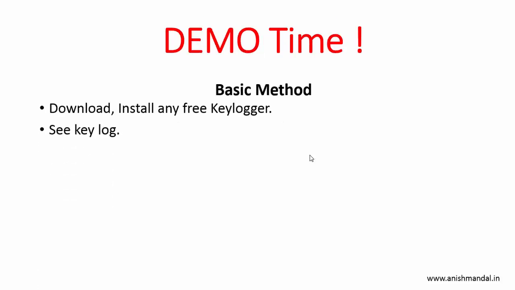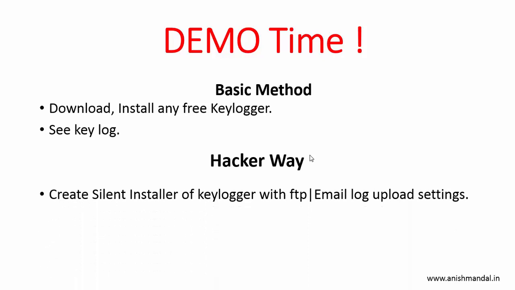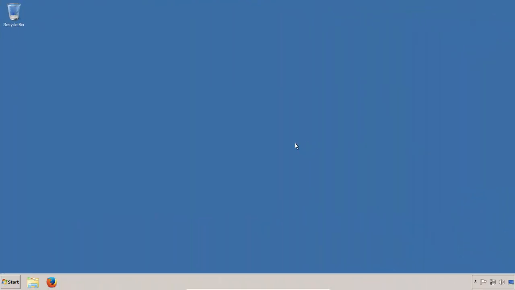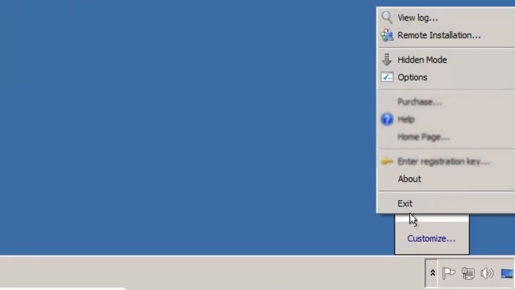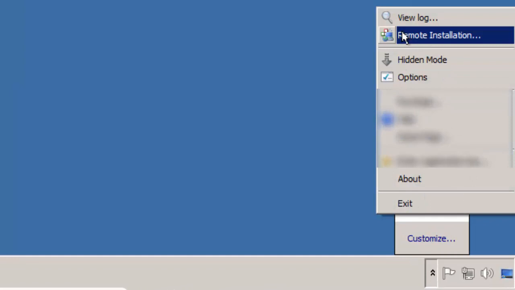So after the basic matter, let's discuss the hacker's way. Here we will create a silent installer. The silent installer is an installer where no interface will be shown to the user. It will install the application in the background on the system, and it will be configured to send the details via FTP or email to the person. I am using Elite Keylogger for this demo because it has remote installation.